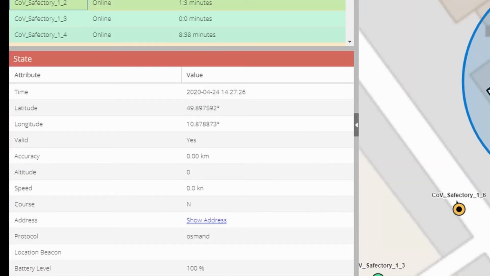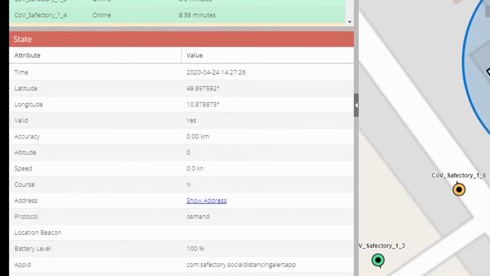Below you see battery level. Currently this asset tag has 100% battery. You see the app ID. This means this is the gateway on which the information about this asset tag has been transmitted. In this case, it's our social distancing app you saw earlier.